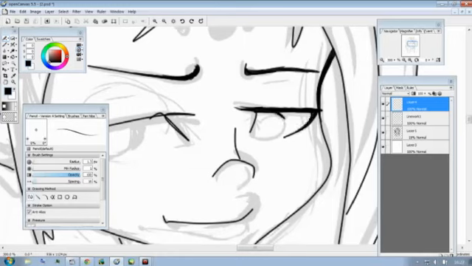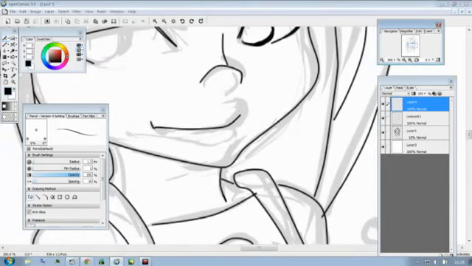So I'll try to do this very quickly. I don't want this tutorial to run over 10 minutes. But as you can see, I'll just start refining these lines. I'll add in details, add in things that probably weren't even in the initial sketch. Also, make the lines thicker where I think there'll be shadow.